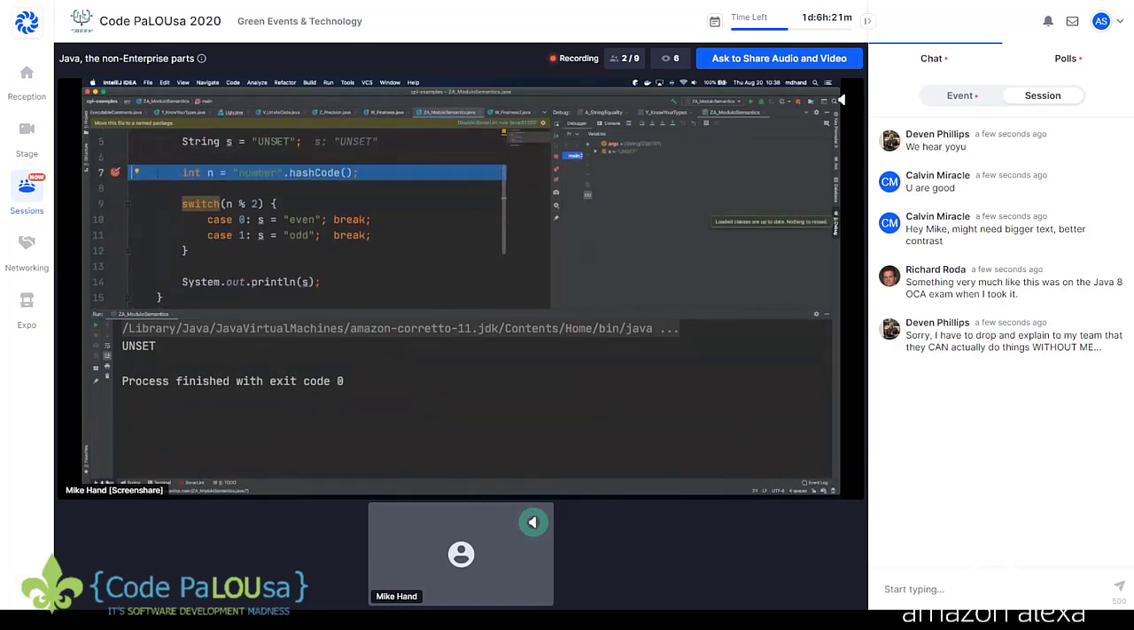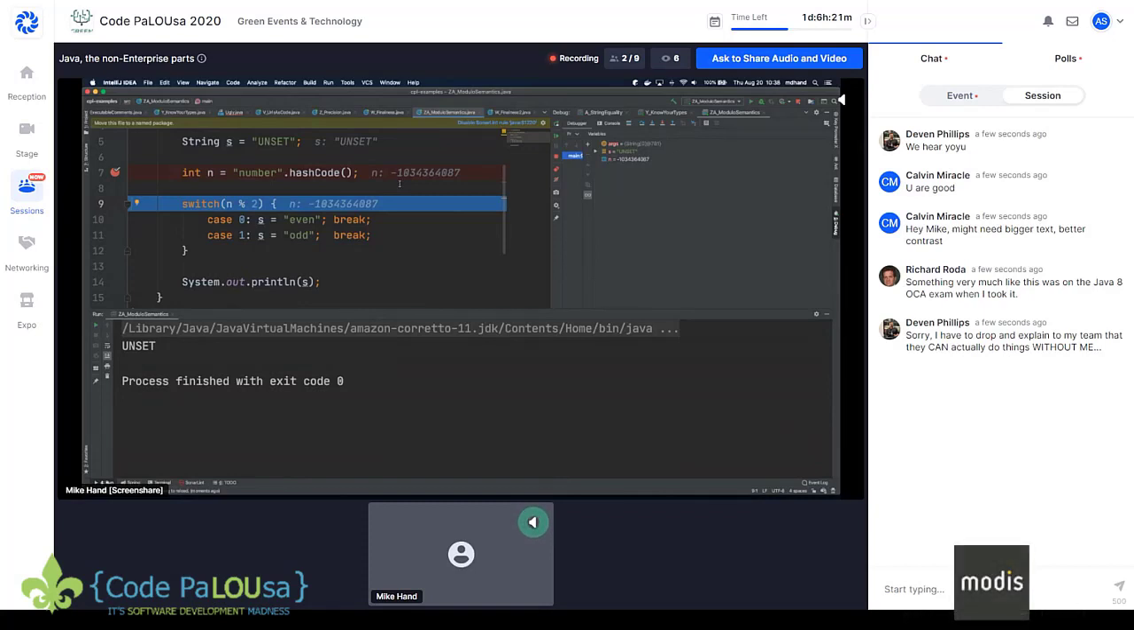Okay, so here we are. We've set our string s to unset. That value we expect to be updated, but it wasn't. So now let's see what n was set to. Okay, so it's this number, -103,436,4087. And when that's the case, when we step through this switch statement, we go right over it. Neither of those cases hit.